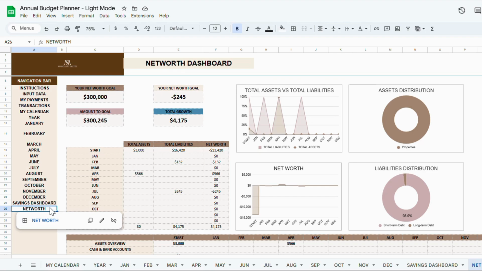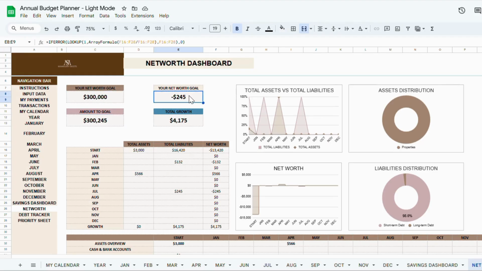Next, we move on to another tab that focuses on net worth. Here, we populate the total net worth goal. Our current net worth, relative to the goal, is calculated as $300,000 minus negative $245, resulting in $300,245. The total assets, liabilities, and net worth are all displayed very clearly using colour-coded graphs.